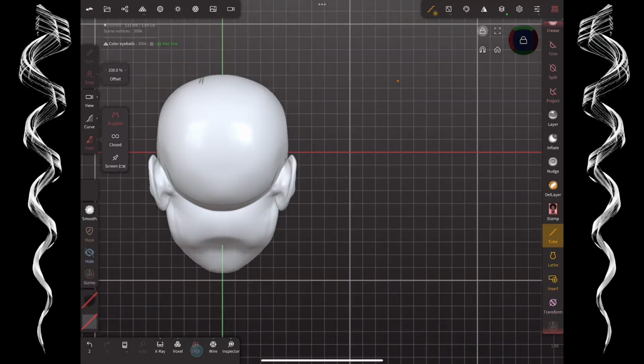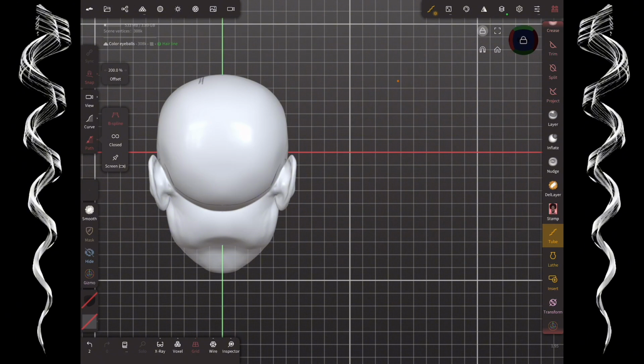The first thing that we're going to do is select the tube tool and then select path. And we're going to make a simple path from point A to point B. It depends on how long you want it. It really depends on how long you make this tube. There's no specific size.